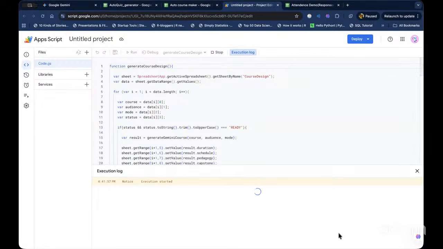So while it's running, I'm going to share the code for this. This is going to be the code that I have used. And you can also improve the prompt of this particular course, right?